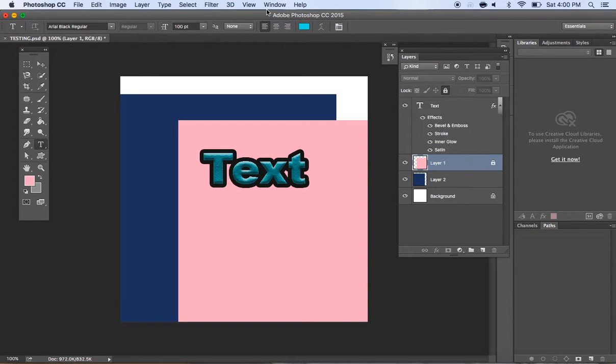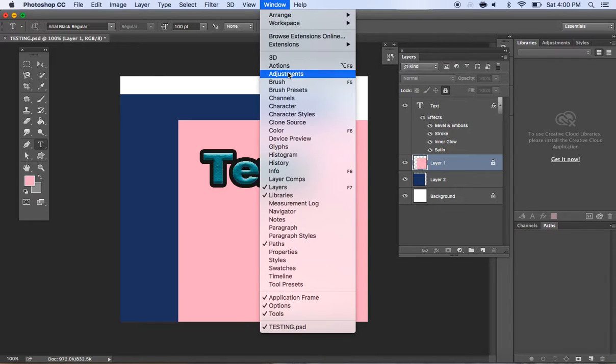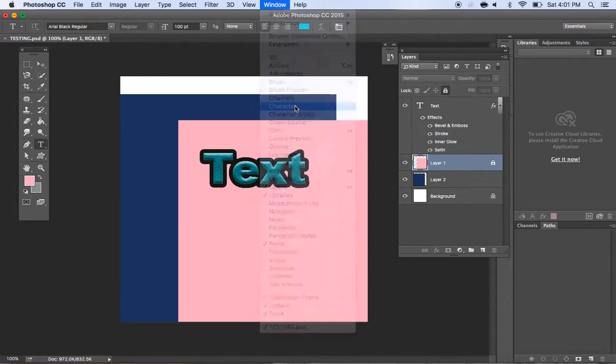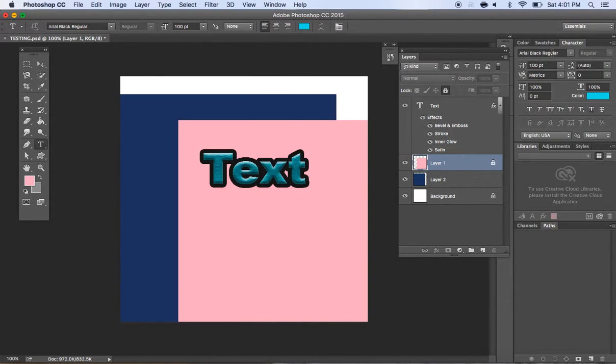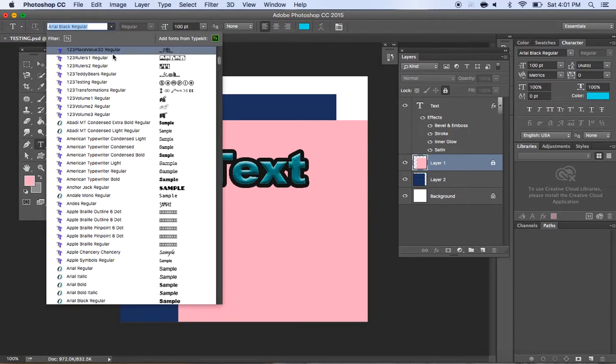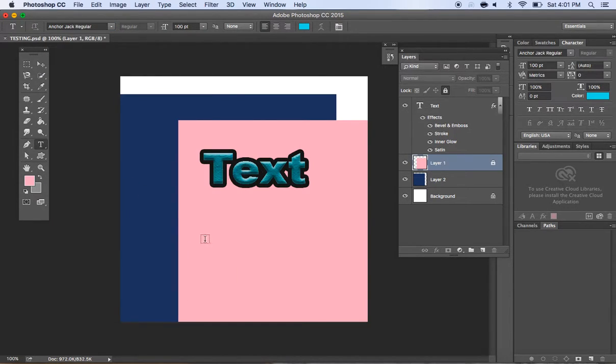We can also go into the character panel. So if we open up character, we can see the same thing right over here. Okay, so there's lots of different ways to work with your text. We're going to go ahead and choose a font style. I'm going to use this Anchor Jack. And we'll go ahead and click, and I'll type in my word.